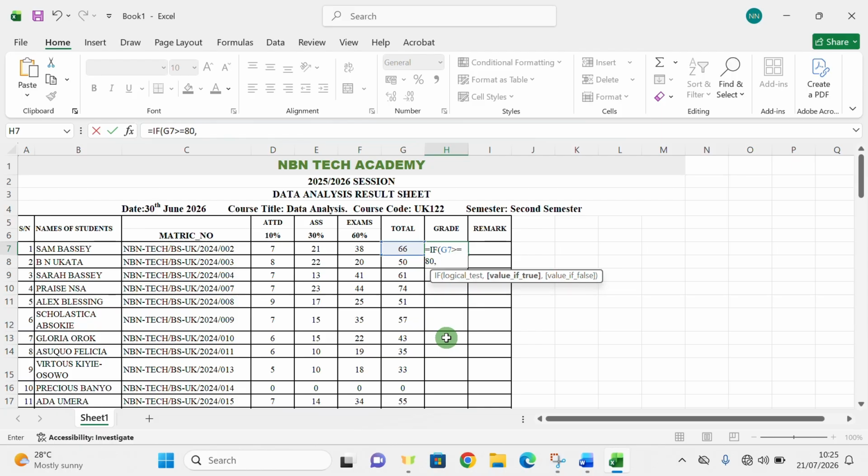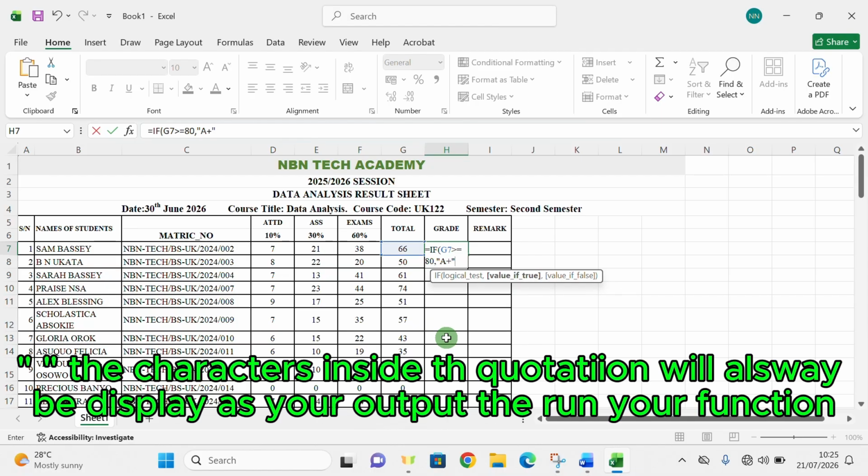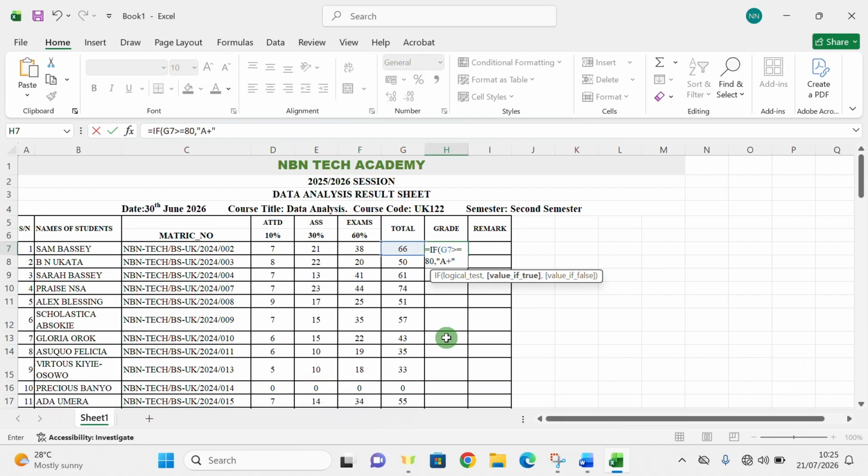Let's follow it. I'm going to be very slow now so that you get the syntax very well. So I'm going to open quotation. If the result is 80, open the quotation, give the student A plus. So if the student scores 80 and above, let the remark be A plus. The quotation means that is what we want to see at the end of running the if. Anything in quotation will be what appears on your cell when you strike enter.